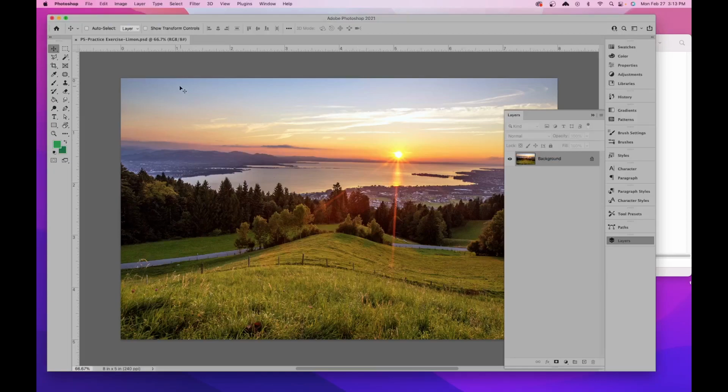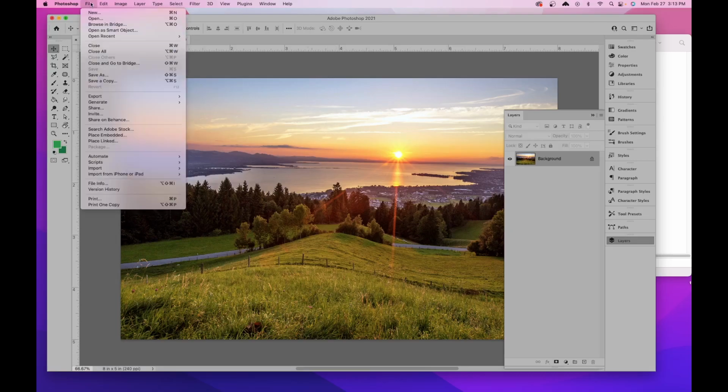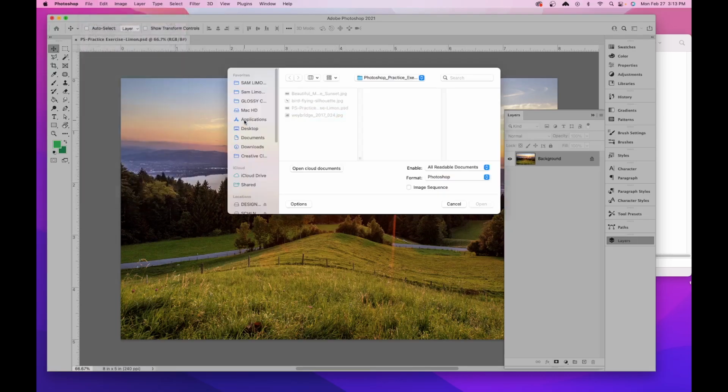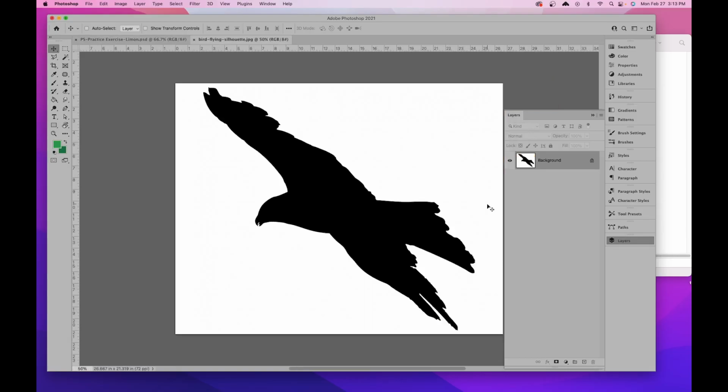Okay, so now that we have this saved, it's a Photoshop file. We can tell right here by the name. We want to start bringing other images in. So let's go to File, Open, and open up the next one, which is the bird flying silhouette JPEG. Go ahead and click Open. Now you see we have a second tab open. We have our Photoshop Practice Exercise, and now we have this bird flying silhouette. Let's drag this image into the Photoshop Practice Exercise.